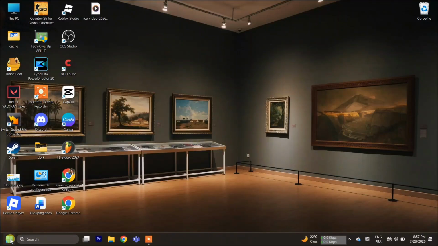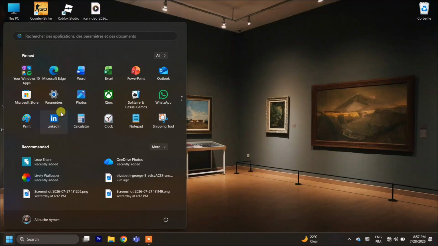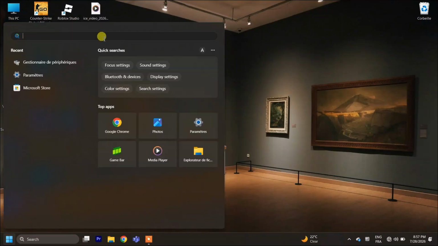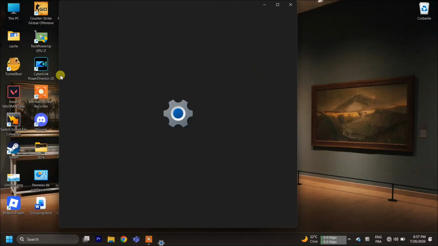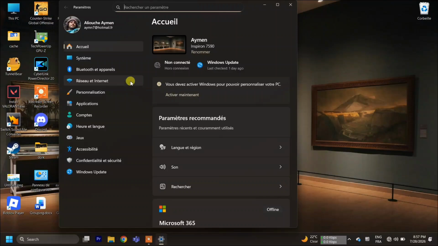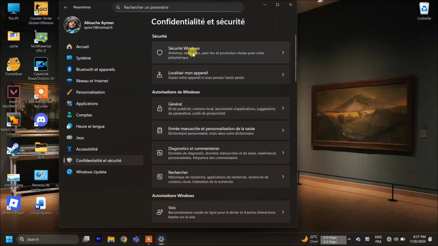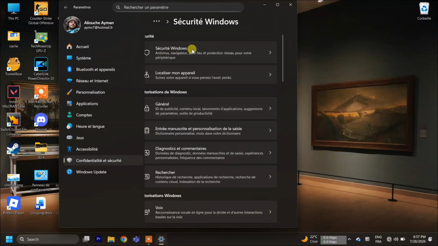So first you tap on this start menu, click right here, and then you can go to settings here. If it's not pinned for you, you can simply search for settings here. Here it is. So of course you just open settings, and then here you go to privacy and security. It should be right here. So you open privacy and security and then you go to Windows security.